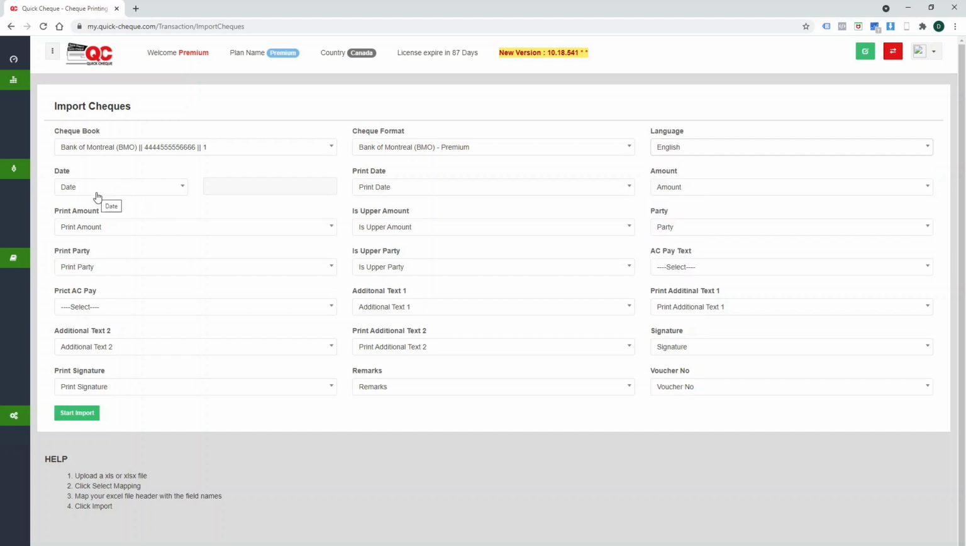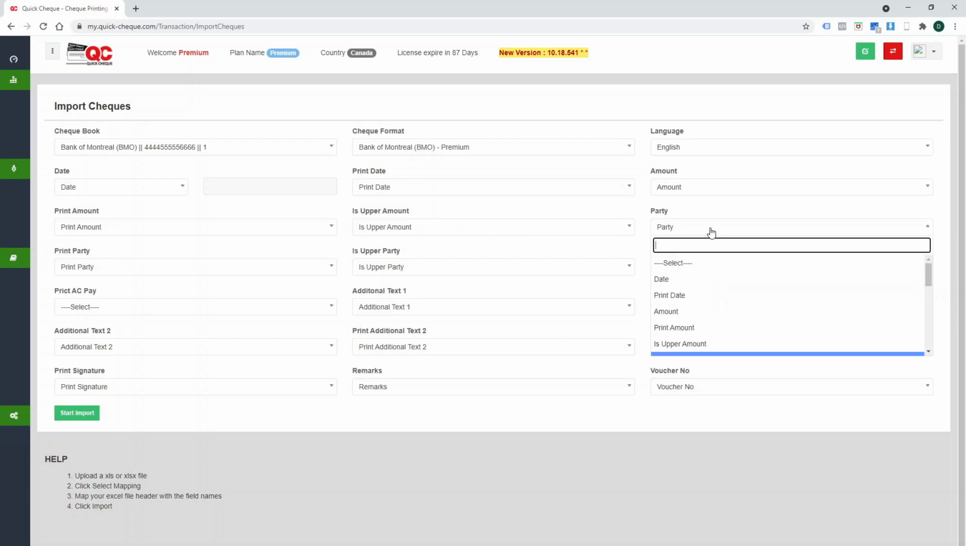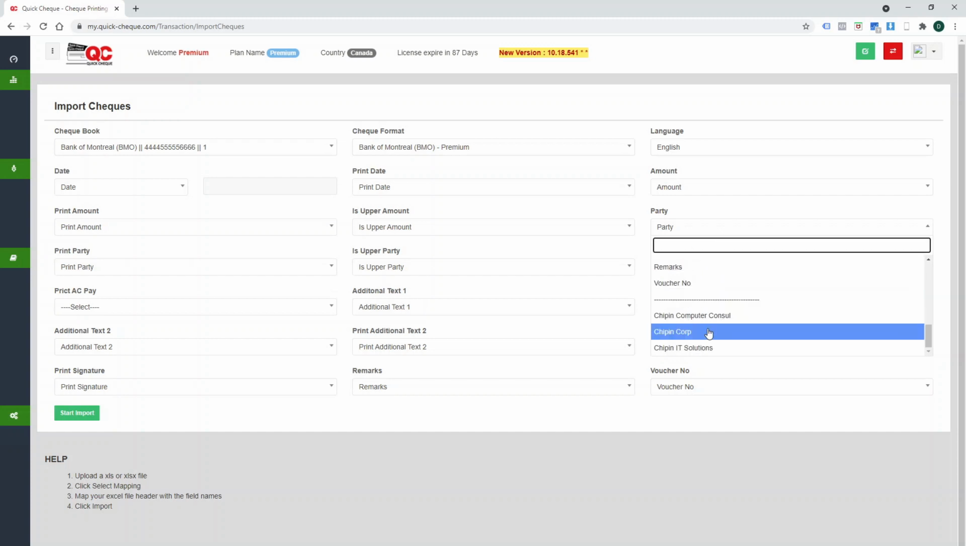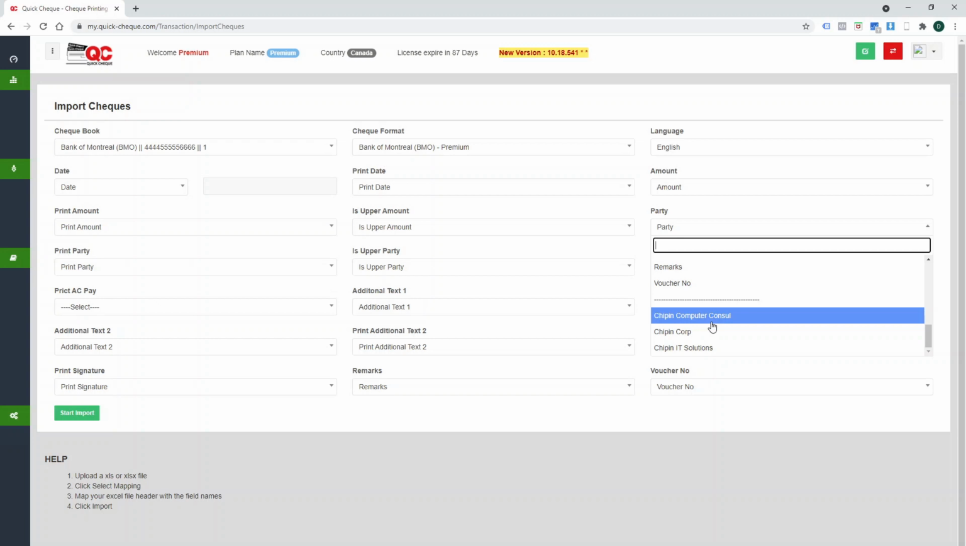The date field automatically got mapped from my Excel file, or I can select a common date for all the checks which I'm issuing by using this particular field. Print date, yes or no. Yes, I want to print the dates for my check. Then the amount which is going to be used for the check. Do you want to print the amount? Yes. Is the amount in uppercase? What is the party? So I can select the party from the Excel, or I can issue all the checks to a selected party. So for example, if I want to import all the checks and I want to say all these checks belong to Chip and Computer Council, then I can select that from here.